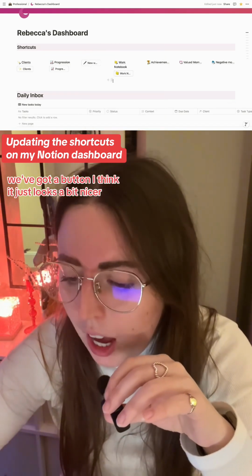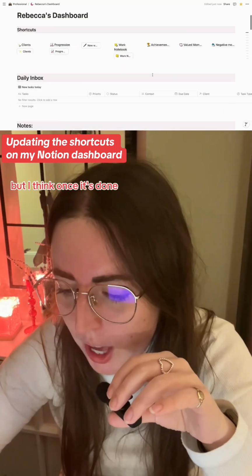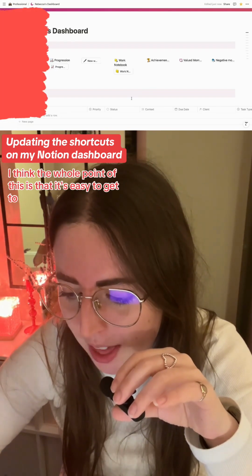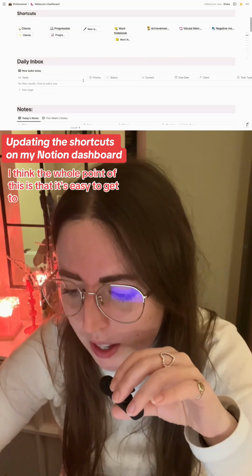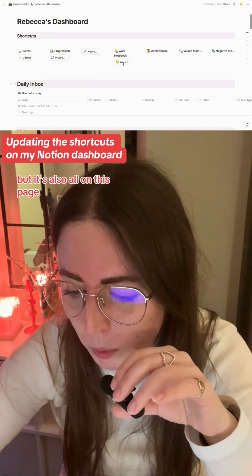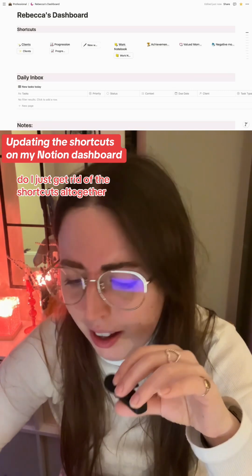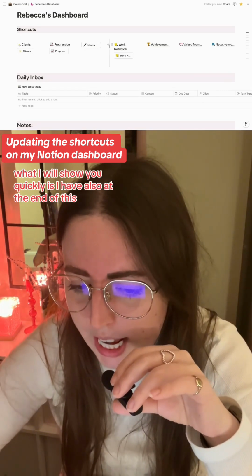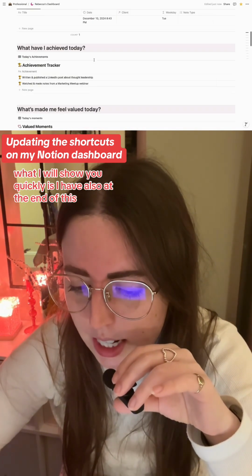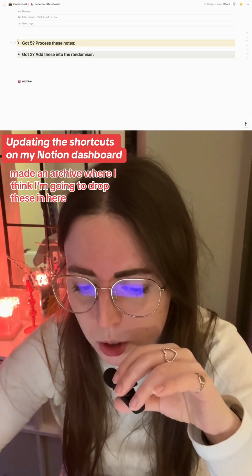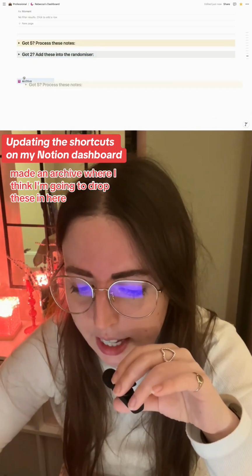We've got a button. I think it just looks a bit nicer. But I think once it's done, I might even make this. I don't know. I think the whole point of this is that it's easy to get to, but it's also all on this page. Do I just get rid of the shortcuts altogether? What I will show you quickly is I have also at the end of this made an archive where I think I'm going to drop these in here.